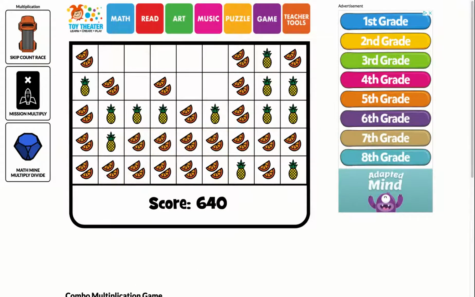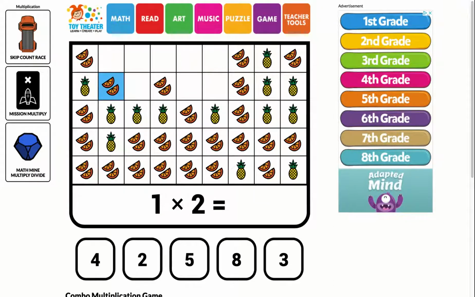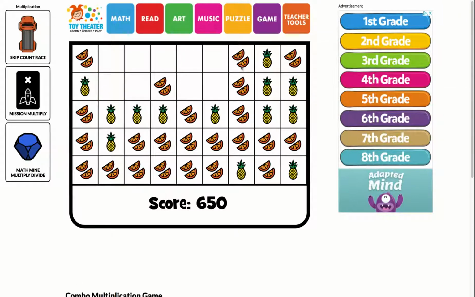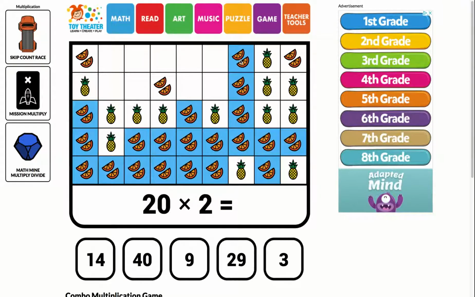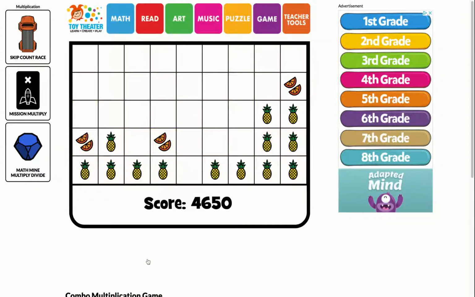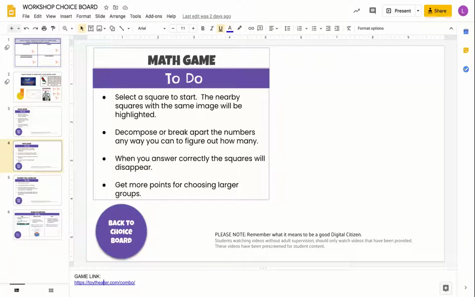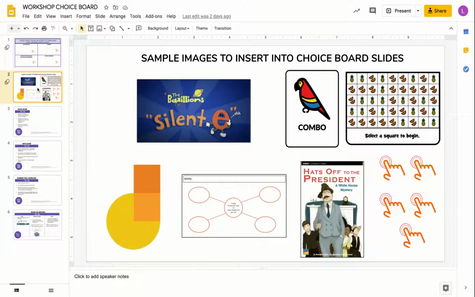So I can earn points by answering the questions correctly, but I also want to select carefully. If I select these oranges over here, I'm only going to be connected likely to just this one single group of oranges. But if I select this set of oranges up here, you can see how it's interconnected to multiple groups, 20 groups as a matter of fact, and I can earn more points that way. So there is a little fun strategy to this game. I want my students to play this awesome game.